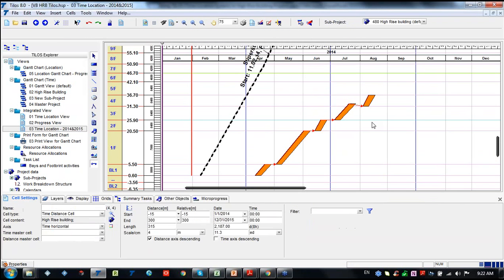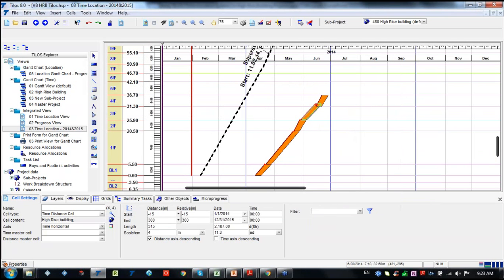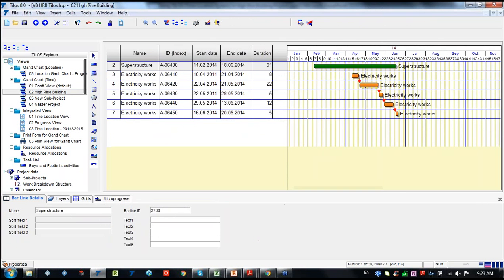Now I have linked them, and I'm pressing the reschedule button, and you can see my activities are right now going on their way. The method of the linking, the relationship, is finish to start. That's why it's showing this way. When we go to the Gantt chart, we can see that it's in a standard way.